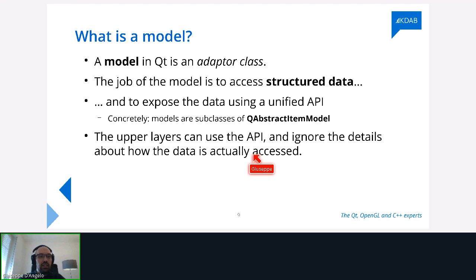So let's start by defining what a model is and what it does. A model in Qt is better thought of as a class which functions as an adapter class. An adapter between two sides. On one side, the job of your model is to access some data. So you have some data somewhere. I'm going to discuss in more detail what this data is about, but you have some data that you want to access. And the job of the model is to access this data. That's one side of things.